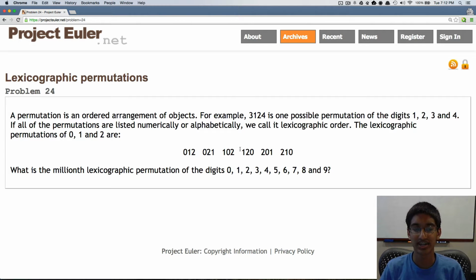Hi everyone, today we're solving problem 24. Here we have the problem. We're supposed to find the millionth lexicographical permutation of the digits 0 through 9. The lexicographic permutations are all of the permutations possible with those digits sorted in lexicographic order, and we're supposed to find the millionth one of these.